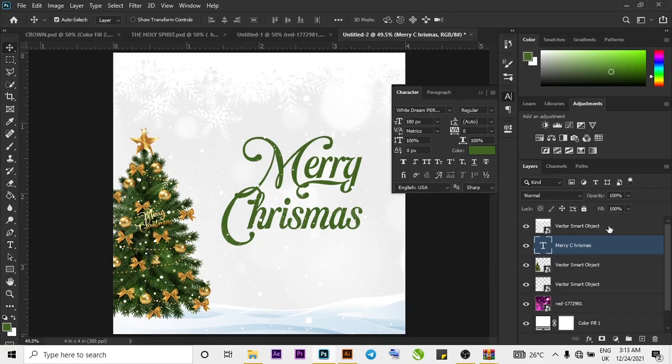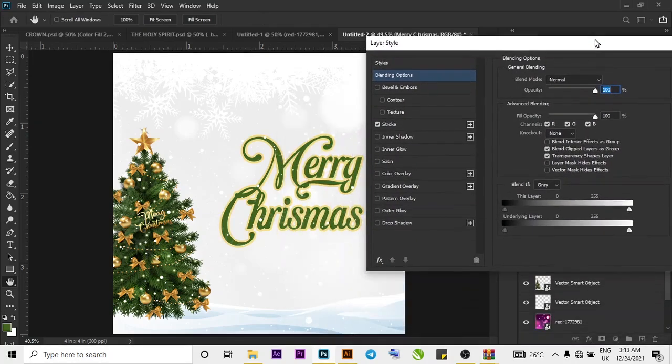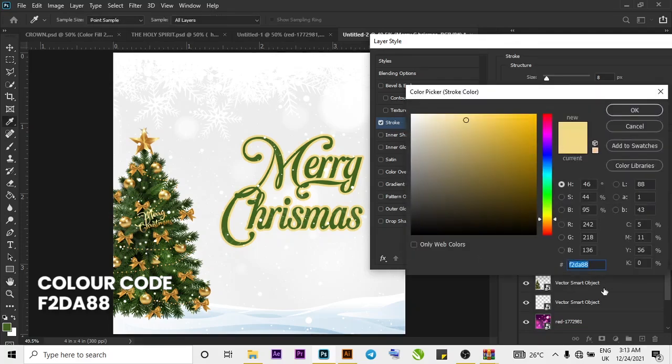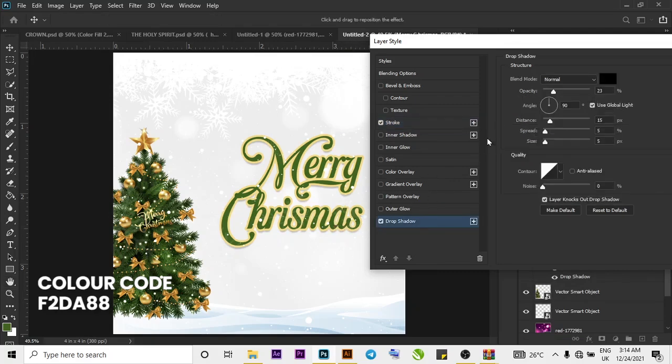So I'm going to add my stroke here, and my background, my drop shadow. My stroke will be this color. This yellow color code is on the screen for you to see. So drop shadow is there also. Use the drop shadow to create a feel under this drop shadow here.